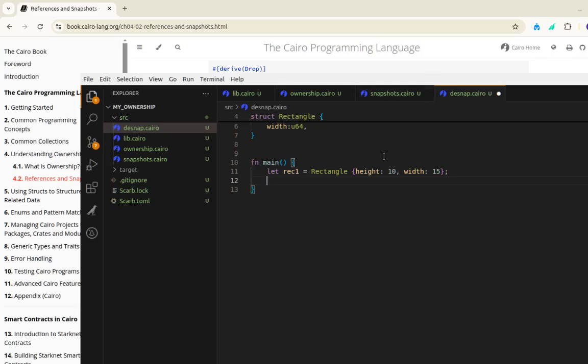the width in this case and then by the height. But as I said, for a snapshot, if we don't use the desnap operator, then we cannot get the actual values of the snapshot. So in this case, maybe let's have our snapshot to rec1, and let's call this snapshot rec snapshot. So it's a snapshot to rec1. And let's have our function here, calculate the area.